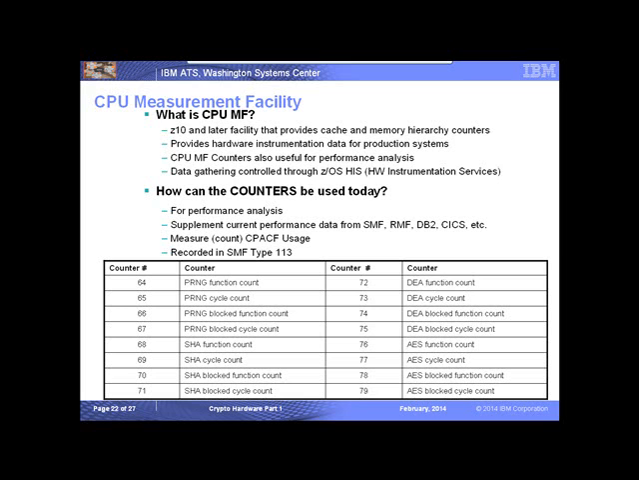This chart actually comes from one of John Berg's charts. John Berg is one of the performance guys in the ATS, the same organization that I'm in. He has published some documentation on how to implement the CPU measurement facility, because it does a lot more than just count crypto instructions. He's documented how to enable it, how to set it up, how to capture the data.